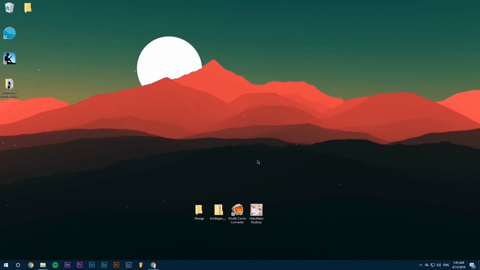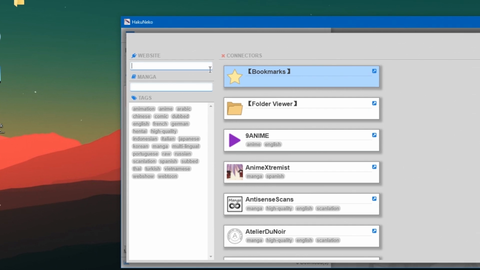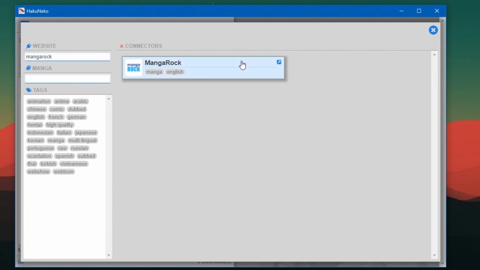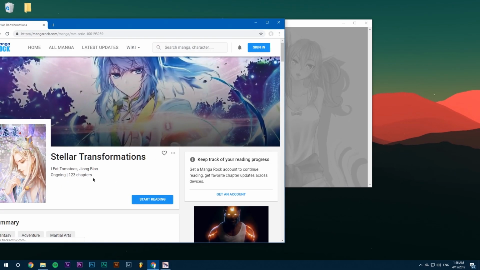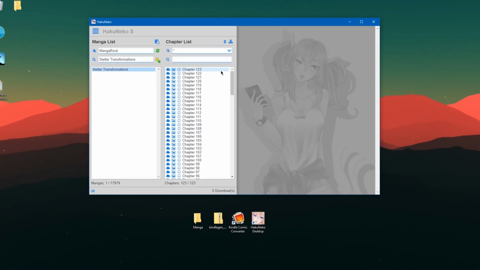Okay, so the next thing you will need is to fire up Hakoneko. You'll be able to download manga from pretty much everywhere. So in our case I'm gonna use Manga Rock, so I'm gonna select it. The next thing I will do is just copy the title, Control V, paste it here.